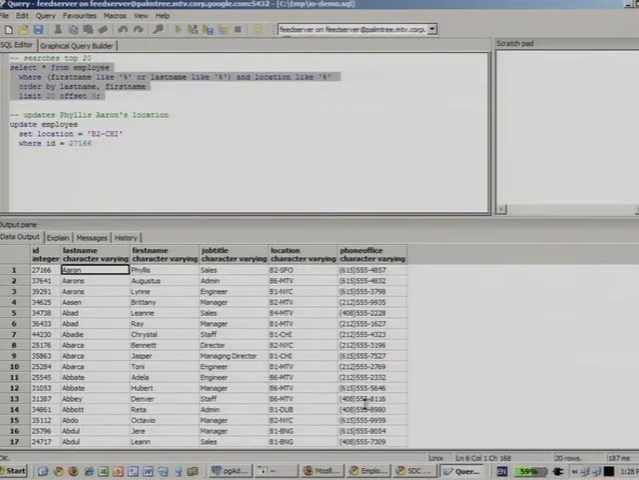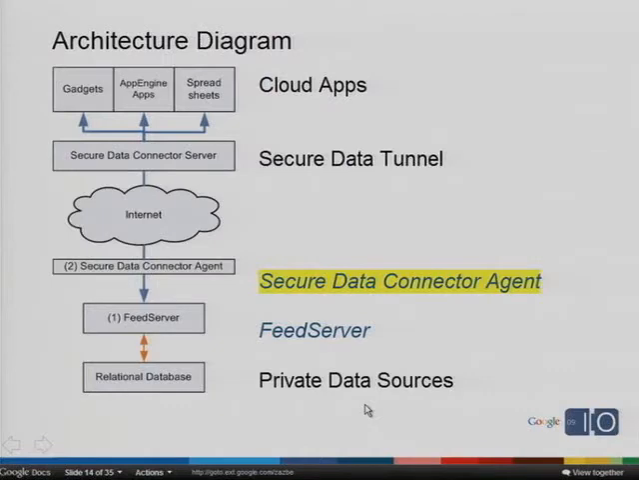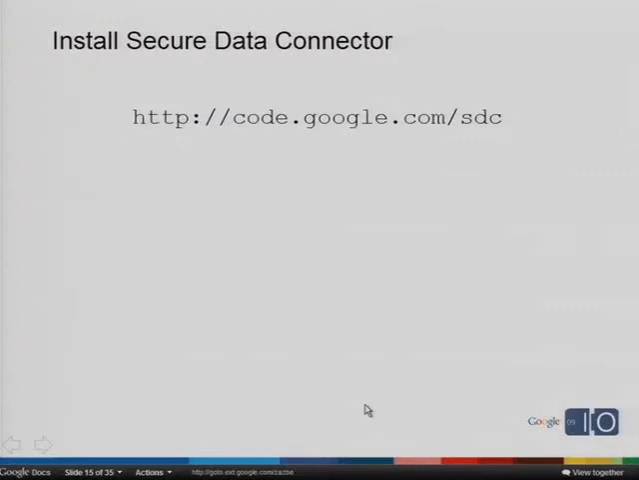Okay. So here we have installed and configured and run a fee server, and we are halfway there. Now that we have the data in a standard format, we still need to make the data available to Google Apps. Now, how do we do that? Enters Secure Data Connector. How we install that is we go to this site, and we follow the simple instruction there and install it, which I have done, obviously, for this demo.